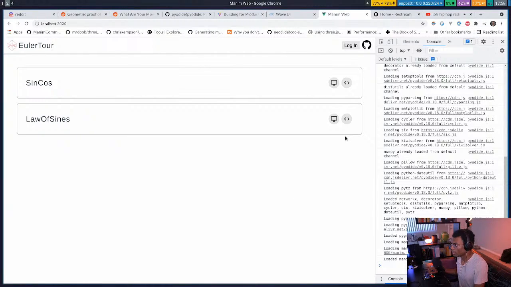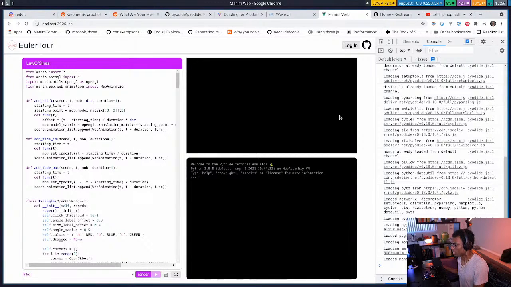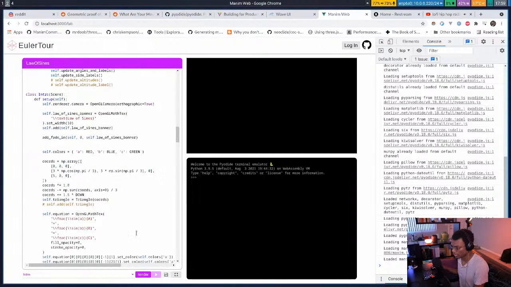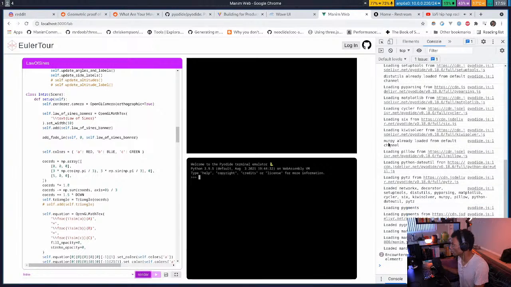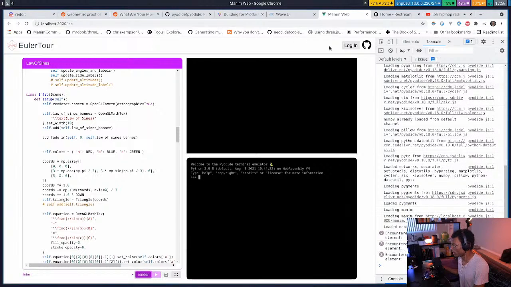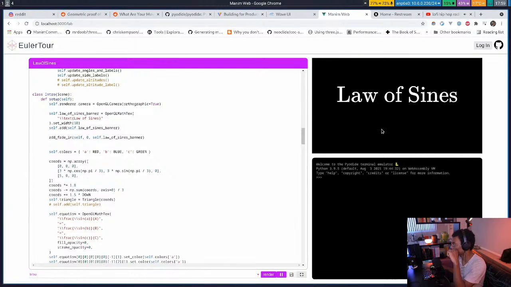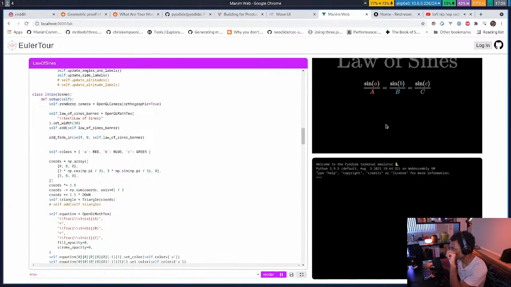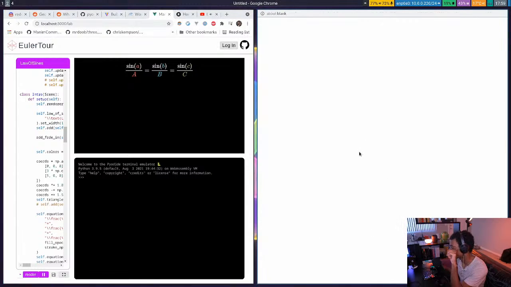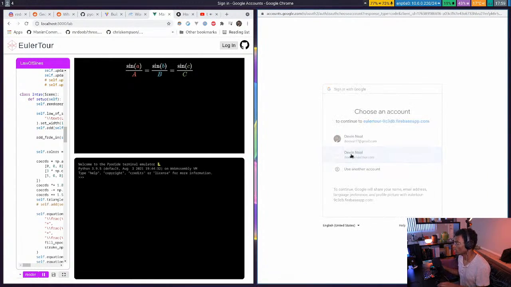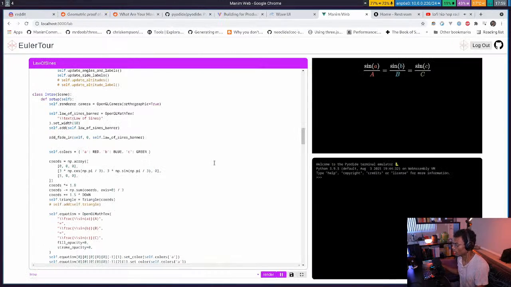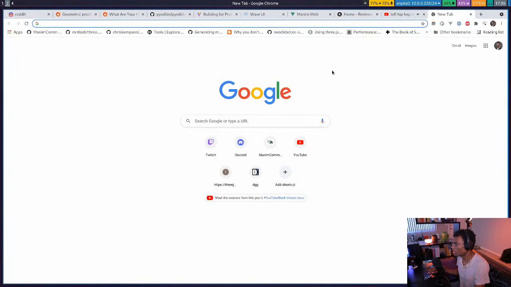Alright, so I think that I got authentication to work decently well. I mean, I can sign in, basically. And that's the only way I can save. So if I do this, I can save it now. I should be able to see that on the database.